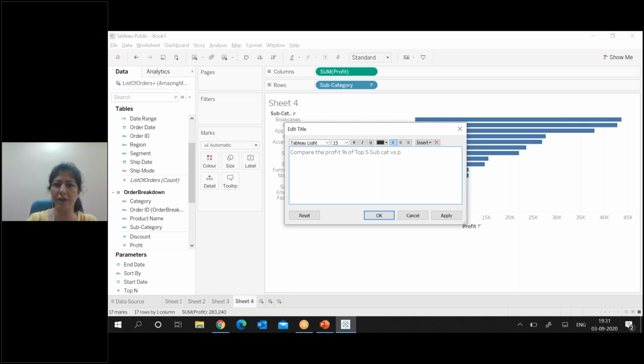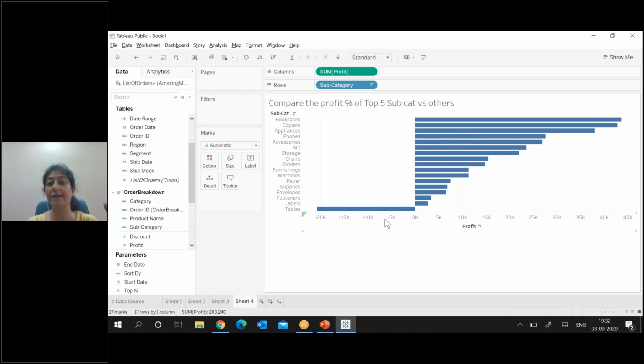Is the question clear to all? I want to see how much my top 5 most profitable subcategories bring to the entire thing. So how will you do it? I can filter and get my top 5, but then how do I compare it with the other subcategories? In this view, I need a group of the top 5 and another group with the rest of the subcategories. If I have that, I can quickly compare it and get the answer. So how do we group?